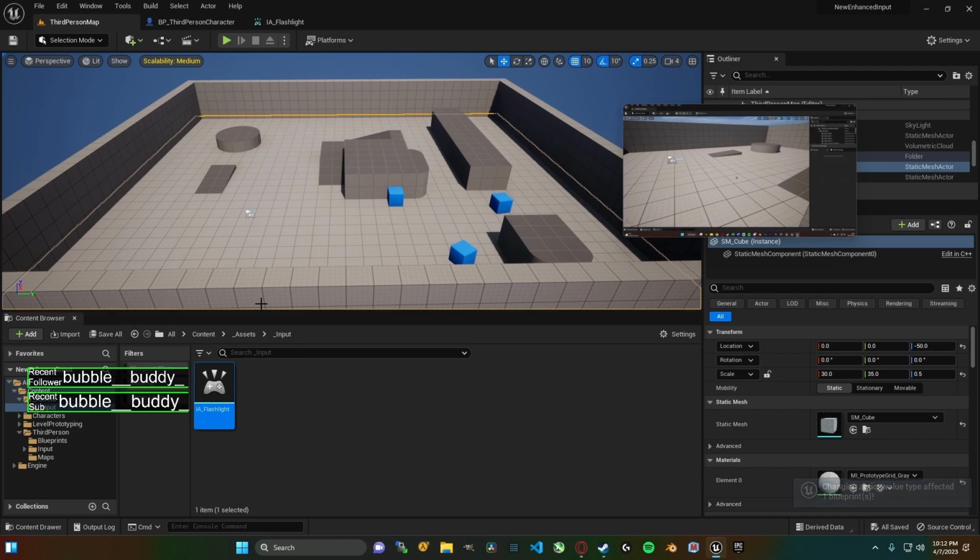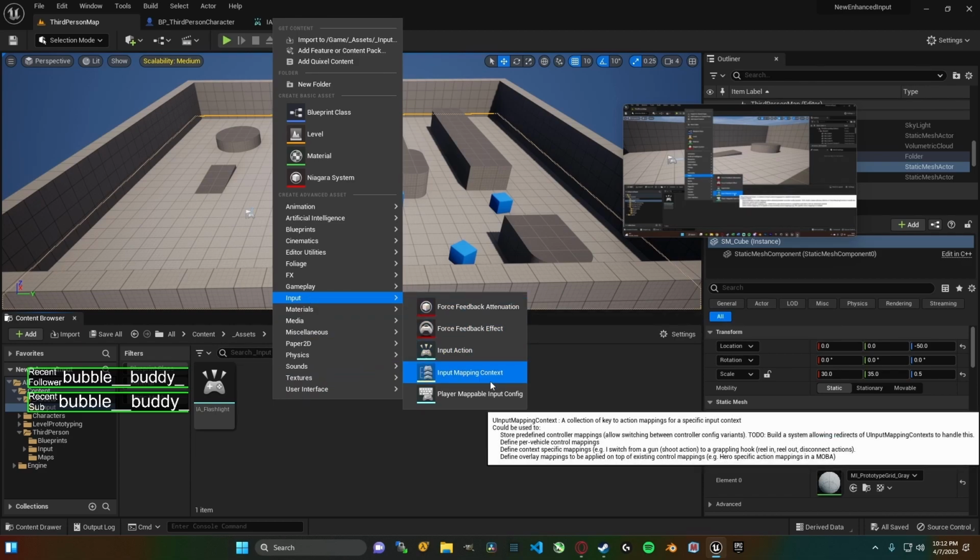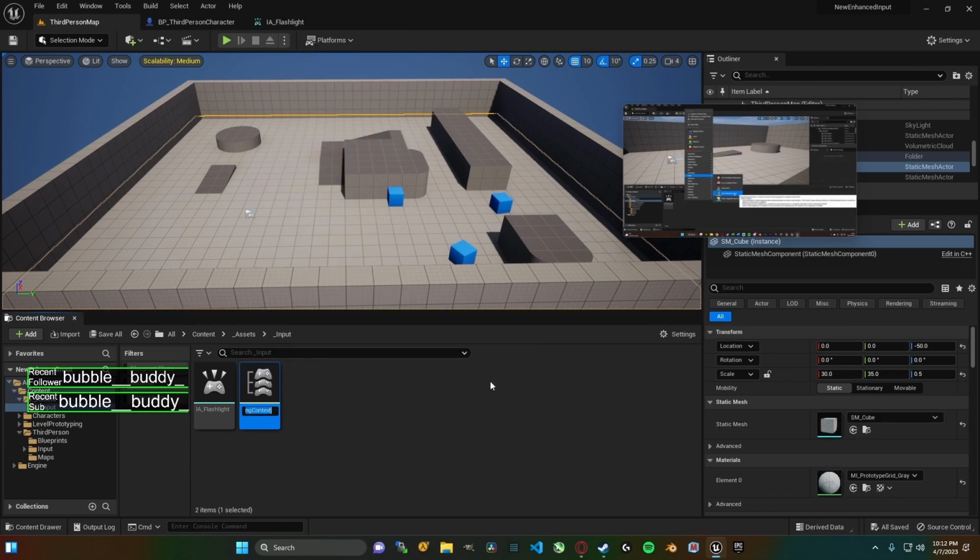Okay. The next thing we want to do is go back to our content browser, right click, go back to input, and create an input mapping context. So we've created our input action, now we need our input mapping.